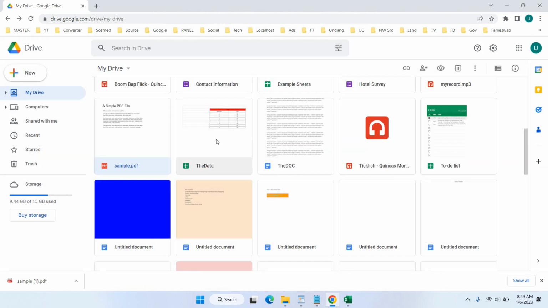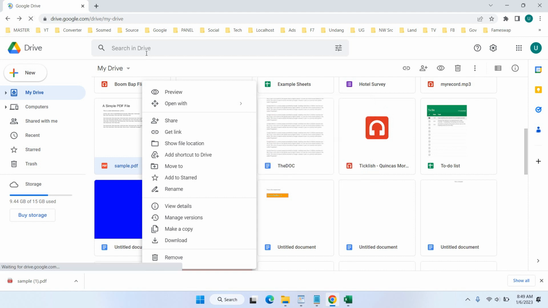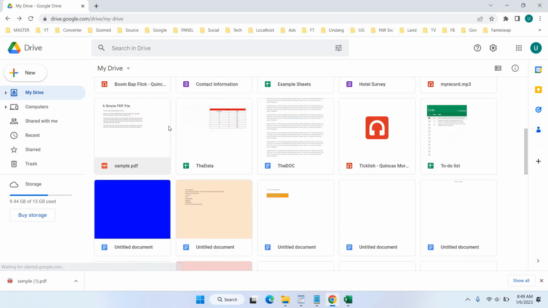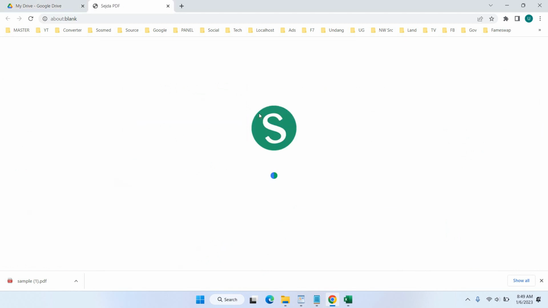By default it will not open until you reload. If this application is not listed here, you can reload the drive like this. Then you can right click, choose open with, and choose your application.